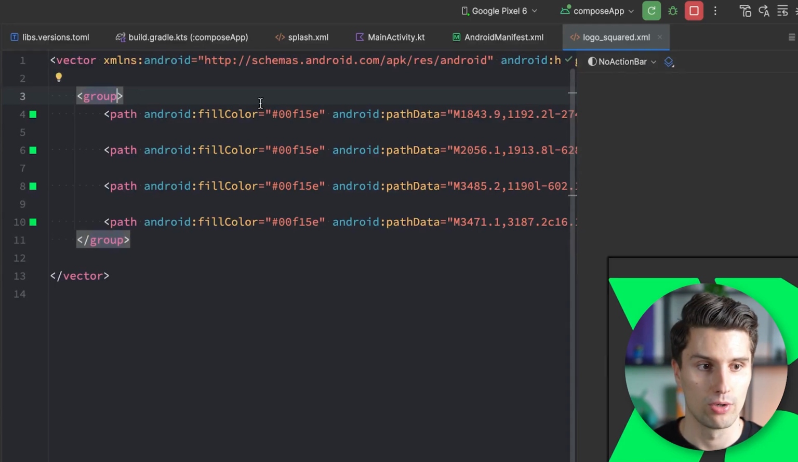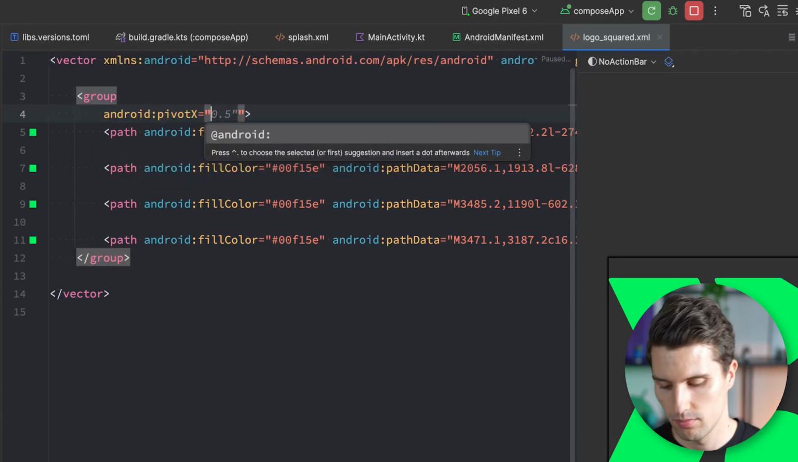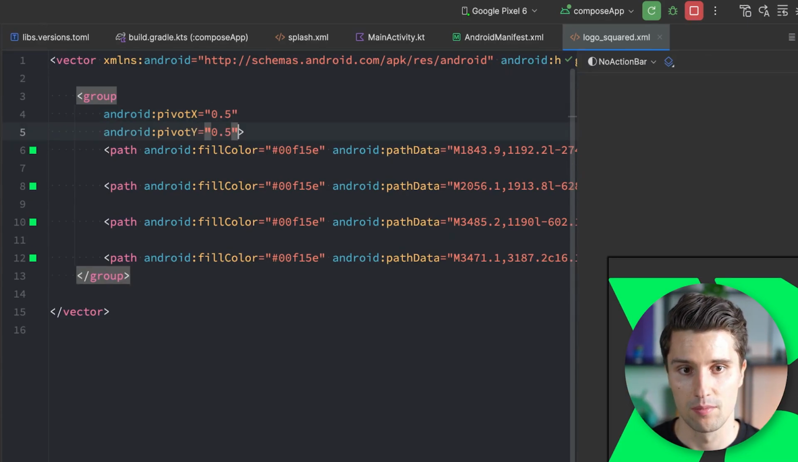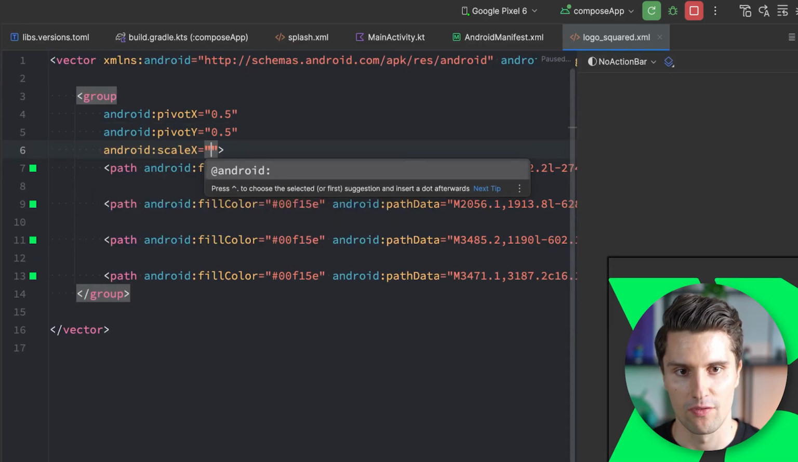We can scale it down, we can rotate it if we would want. But for our case, we just want to scale it down. So we declare the pivot X, set it to 50% so that we just scale it down to the center of the icon. We set the pivot Y to 50% as well. And then we can say, okay, we have a scale of X.